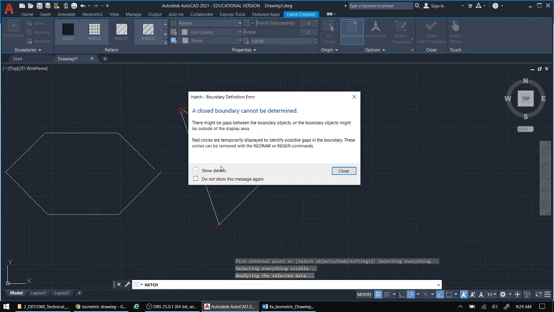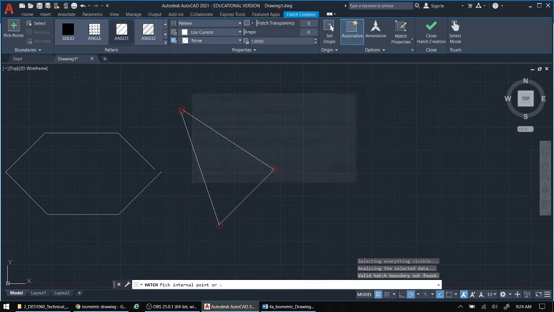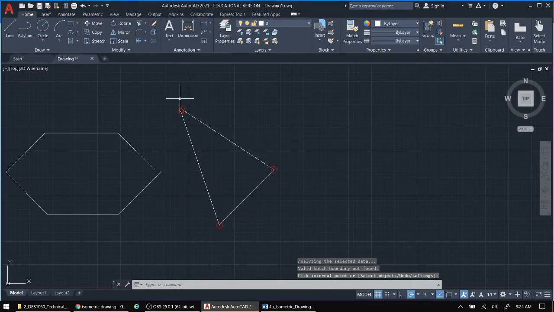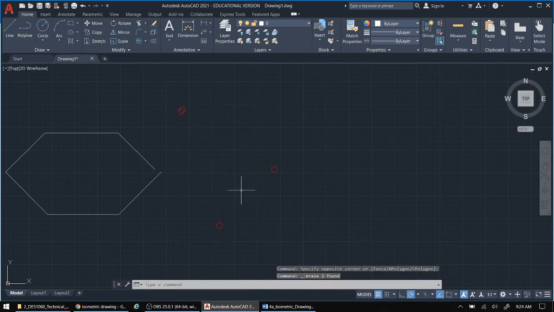I'm going to pick an internal point, and then all of a sudden I get an error message. So I know that's not going to work and I have to actually close off my hatching editor. And it's even telling me that, hey, this is where all the points are opened up and you have a bit of a problem. Okay, so what we're going to now do is we're going to turn this back on.